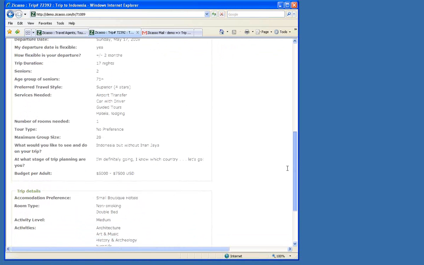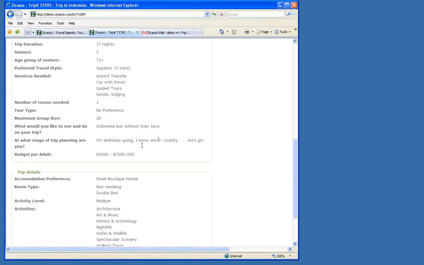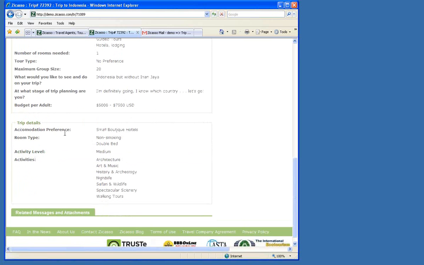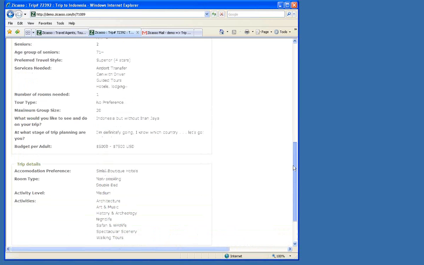Please read it carefully, particularly the budget and whether or not it includes the international airfare as well. And then trip details information is here. There's another section at the bottom for additional information or additional comments, and if Zocaso has communicated with the traveler, we will preface it with Zocaso notes so that you know that it's something Zocaso has communicated with the traveler.